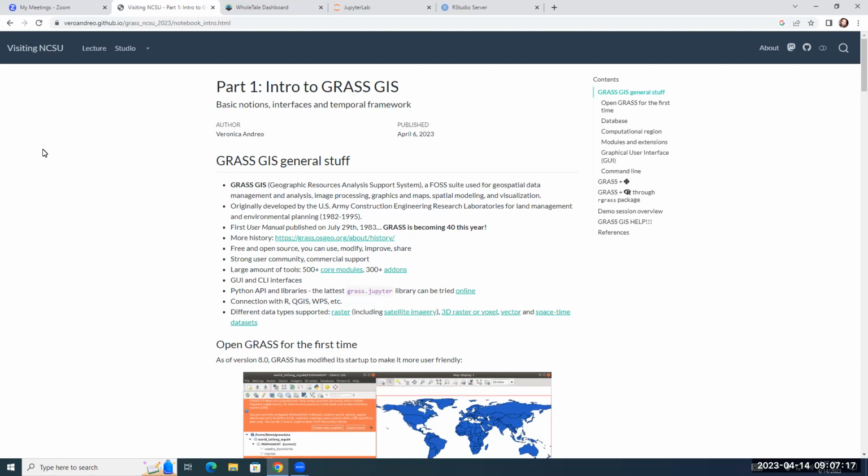So the main idea of the workshop is to share with you how we combine Python, GRASS, R, Maxent, and so on into notebooks. Okay, and we are not even opening the GRASS tool, so it's all script.